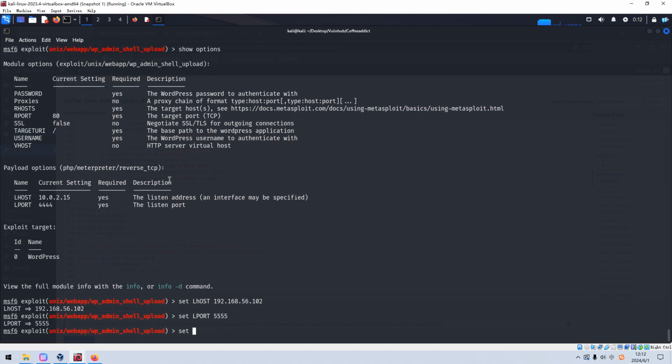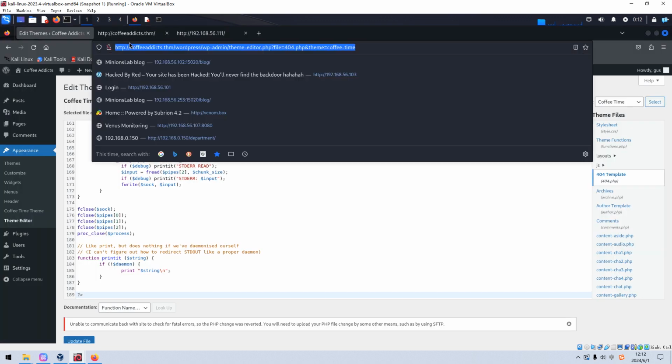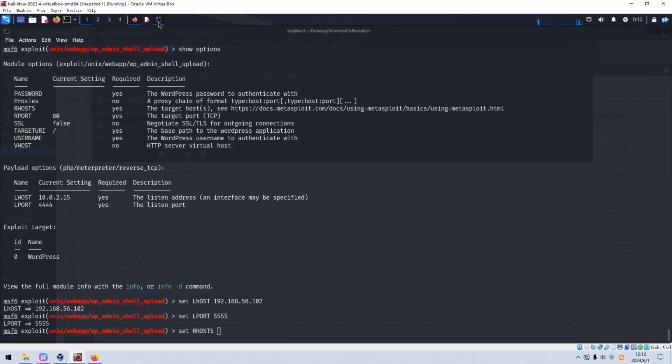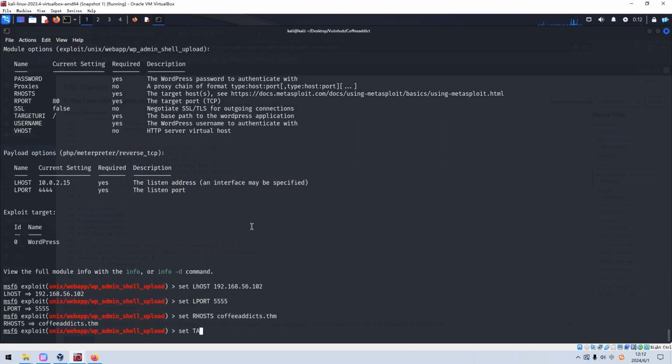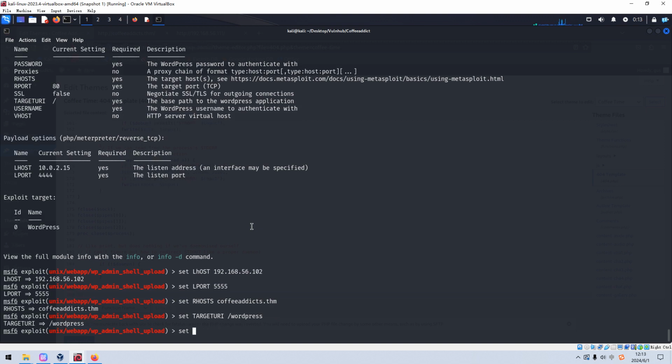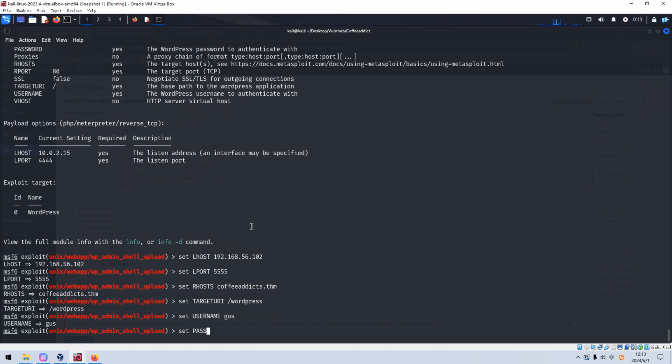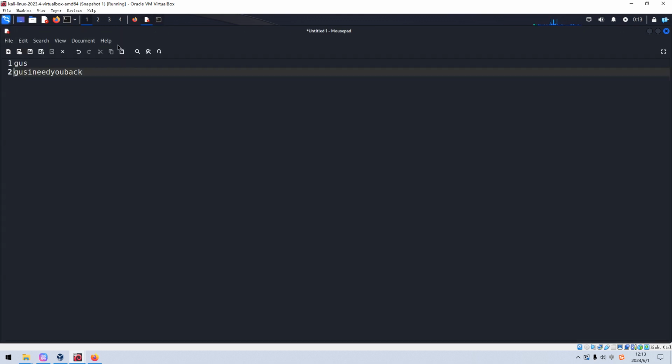And we can set the remote host to our domain name. We can copy this domain name from the browser and put it in here. Also we need to set the target URI to the WordPress path. We also need to set the username to Gus. Set the password; we can copy the password from the notebook.